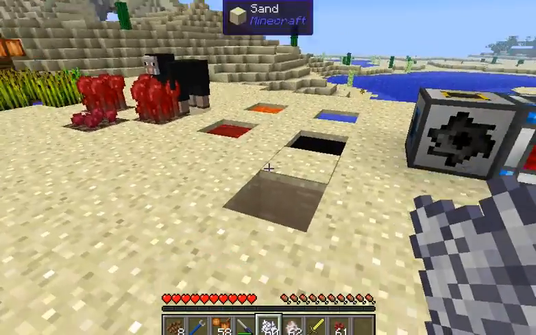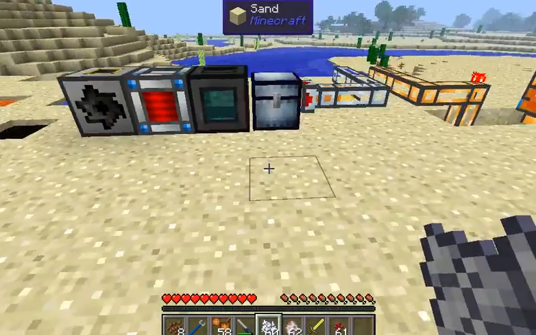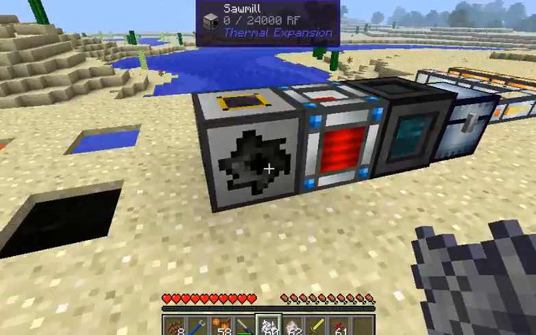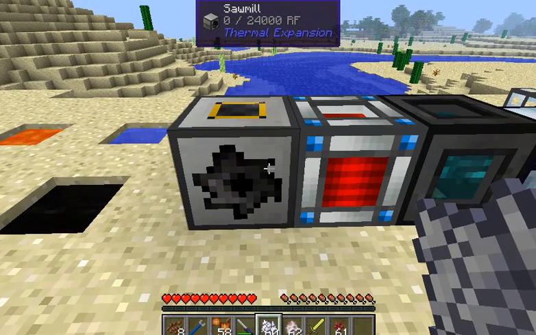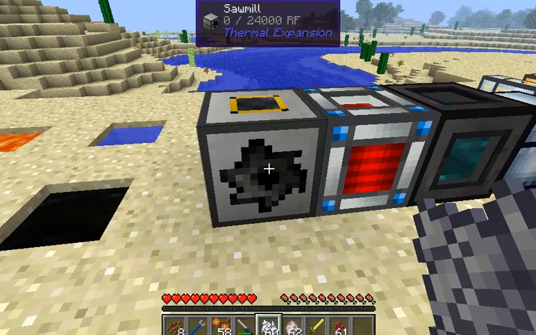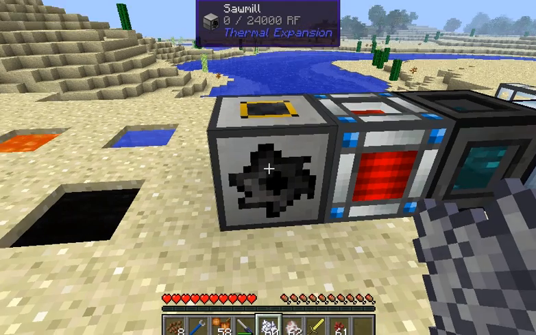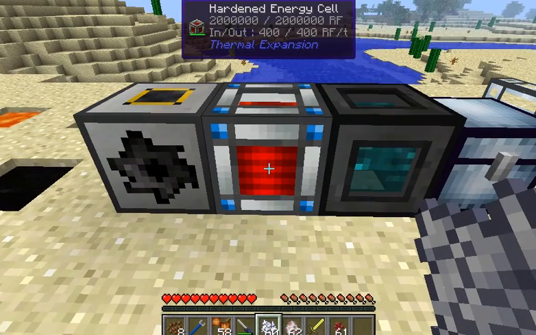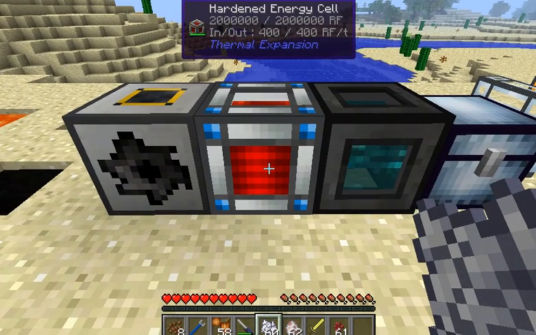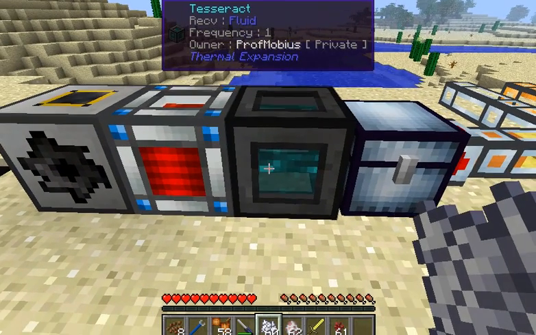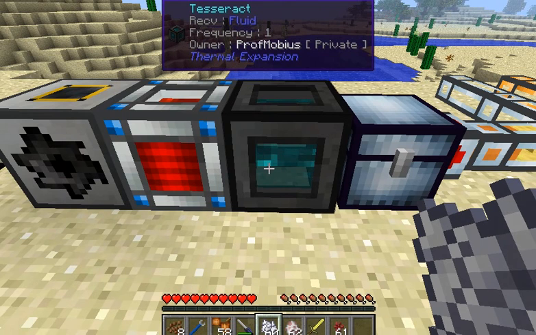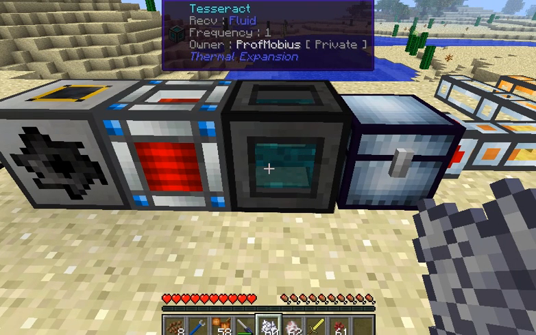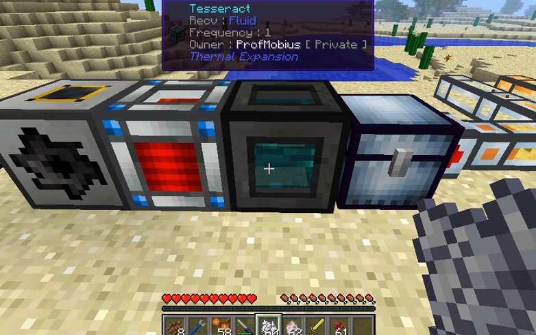So the liquids I already talked about. Thermal Expansion 3: for all machines which are using redstone flux, you will have the capacity. For the cell, you will see the maximum input-output. For the tesseract, you are going to see the internal configuration, so frequency and receive/send.